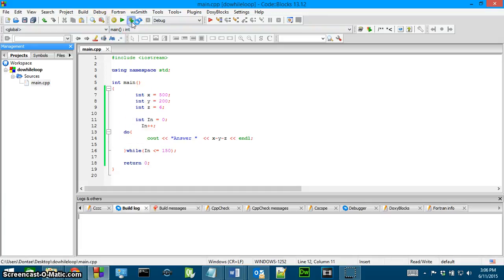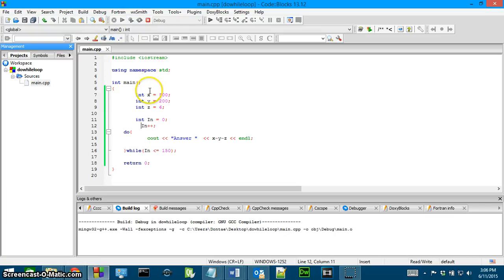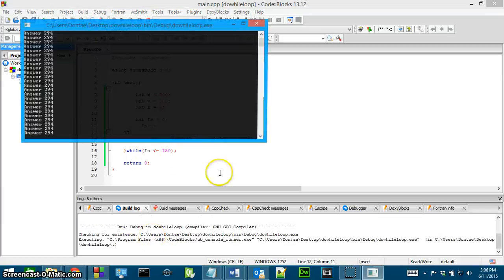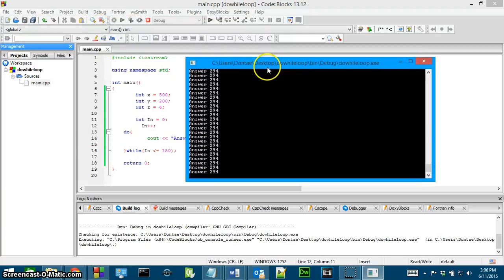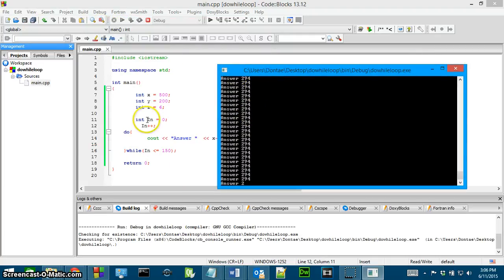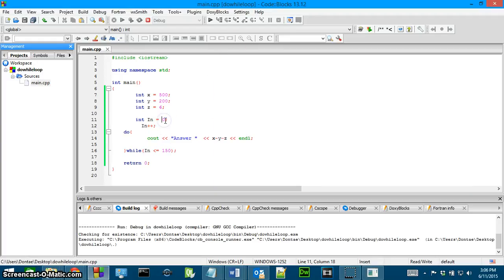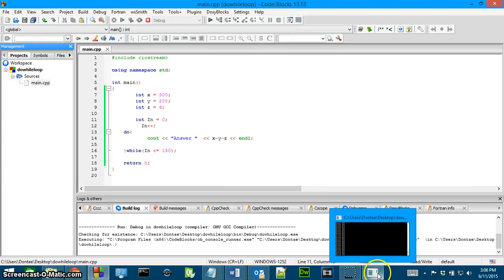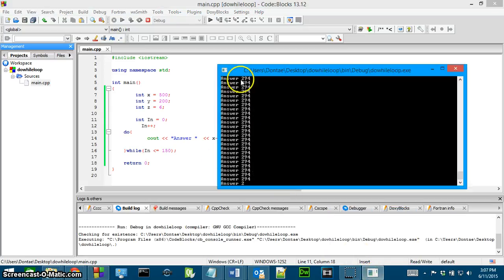So what we're going to do is go ahead and run this. Just give it a second here. Alright, there we go. So what we're getting is answer is 294, and the variable in is incrementing every time by 1. So it'll display this answer 151 times, because remember 0 is an object. But as you can see, it doesn't stop.